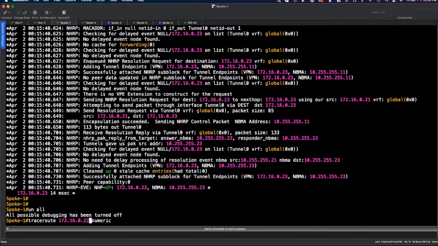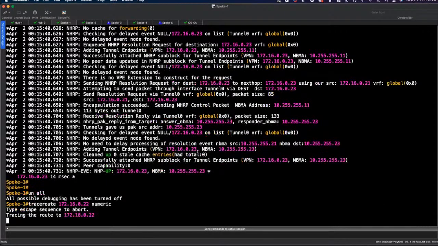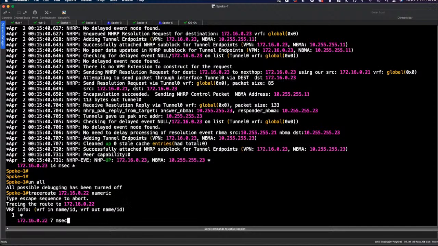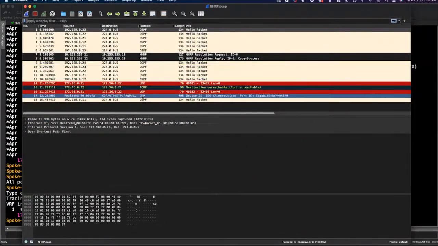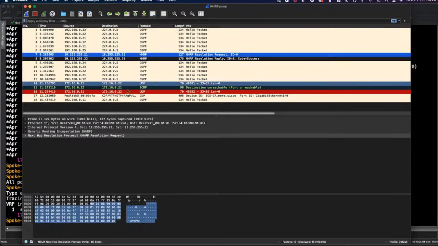What's the spoke I haven't tried? 22, I think I haven't tried. Okay, so I'm gonna go ahead and download this pack capture here, NHRP. Let's get in here. Okay, so resolution request, this is what I'm looking for here.